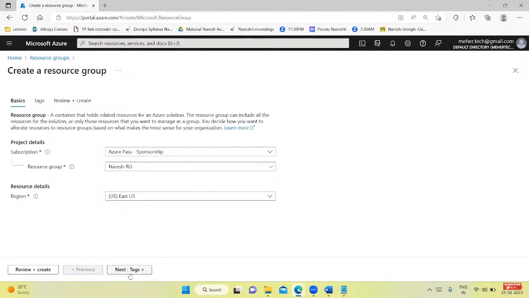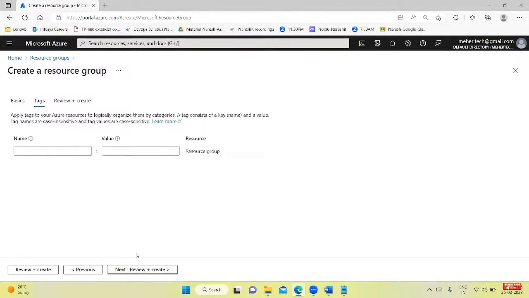Fine. Next, click here on tags. Tags is basically the titles, guys. Like, why you are creating this resource group? What is the purpose of this resource group? What the resources this resource group is going to carry? This resource group is for what application, etc., etc. That you can pass the tags here.